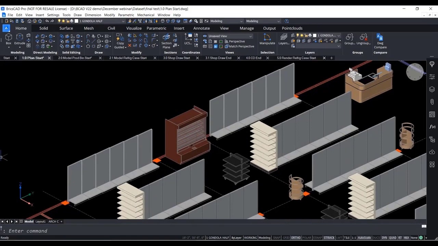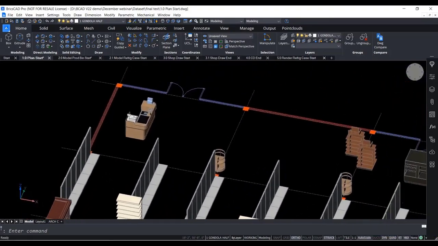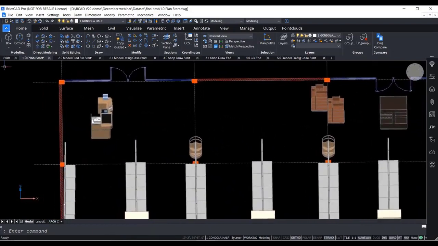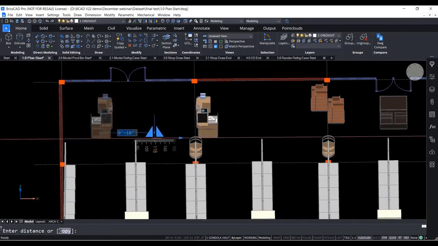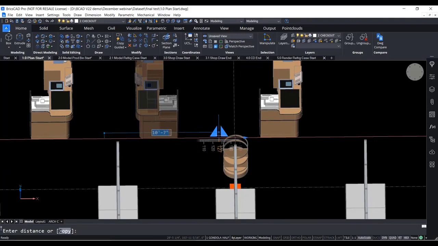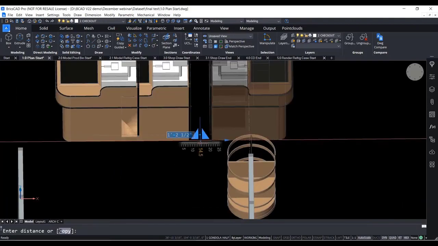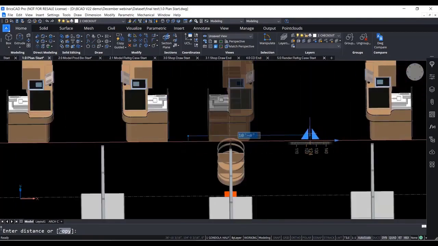Now, if you're not quite ready for the quad, that's okay. You can quickly turn it off from the status bar. But I think you'll really want to use the quad. When you need to copy, move, rotate, and mirror, hold down the left pick button on your mouse just a little longer, and the manipulator appears. The manipulator offers all the standard copy and displacement commands without command input, again allowing you to focus on what you're creating on screen. The manipulator works in 2D and 3D.